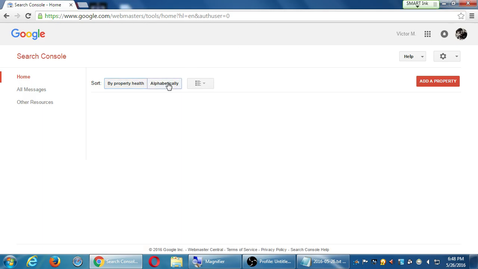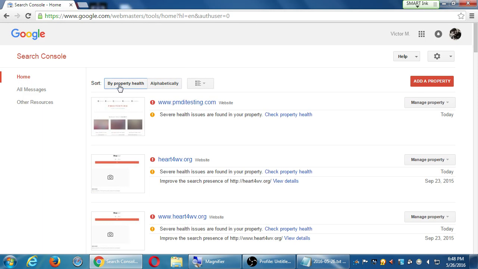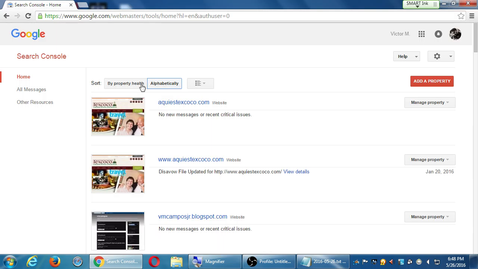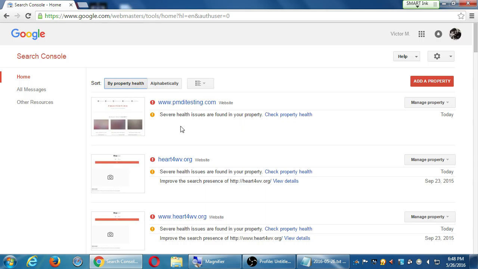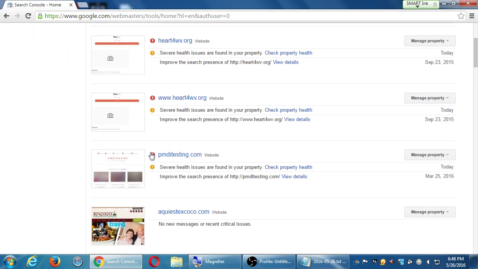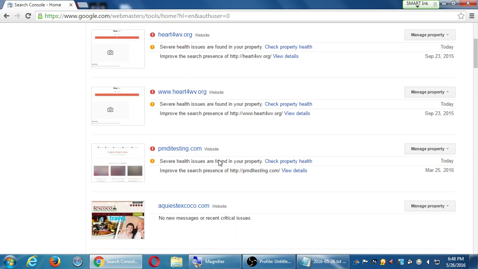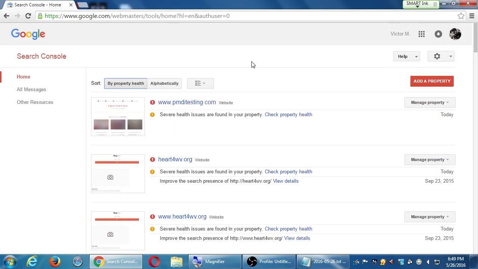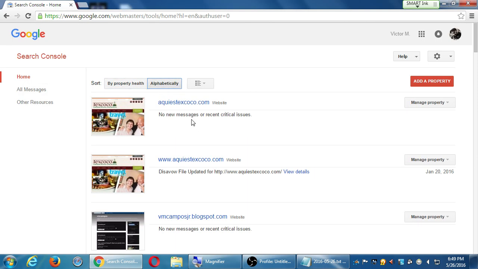And so you see from this screen, you will be able to view your properties, your websites, via health or alphabetically. The default is by health. And if there's any problem with a website, it'll give you these notices. And if you click, it'll tell you what's wrong. It'll tell you, oh, there's some broken code, or you need to fix something. So again, this is why this is very valuable to set up. Google will tell you what's good or what's bad about your website. So I just have it here alphabetically.